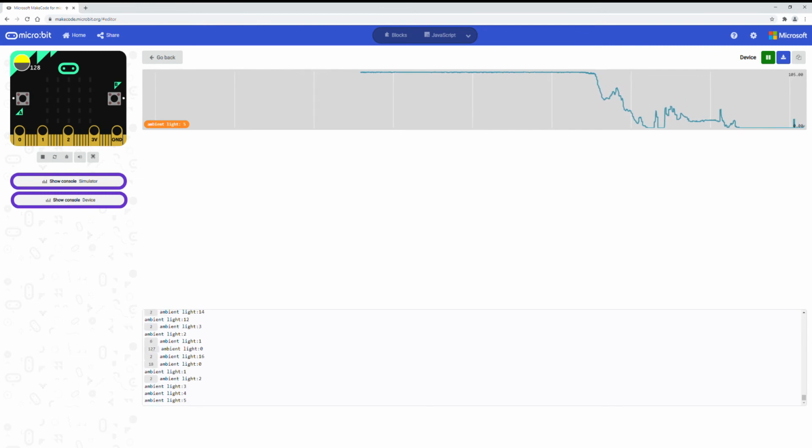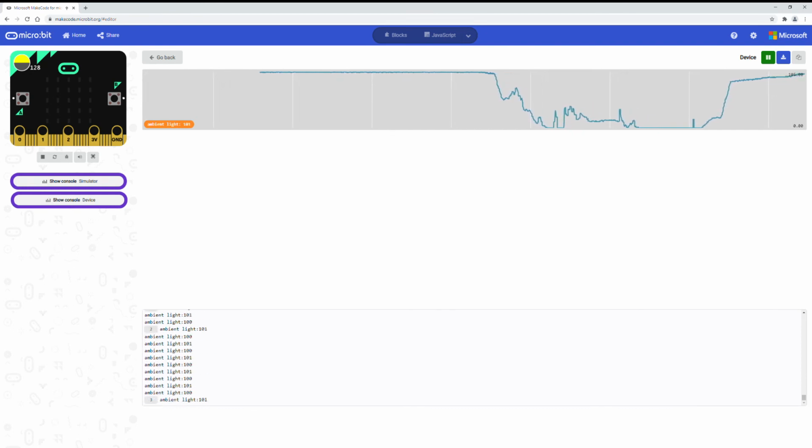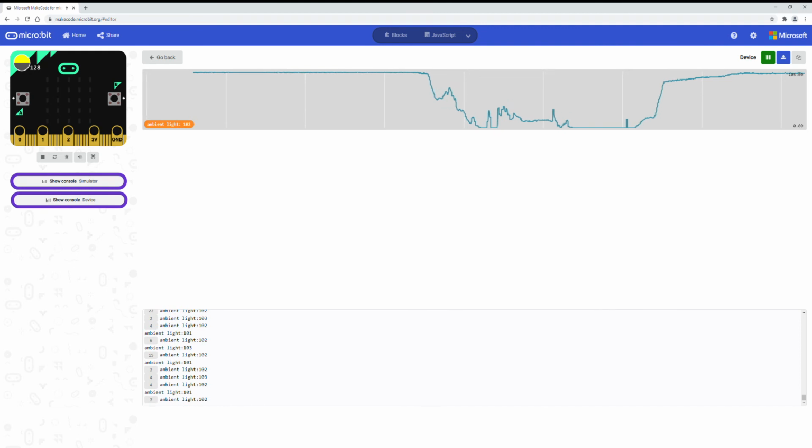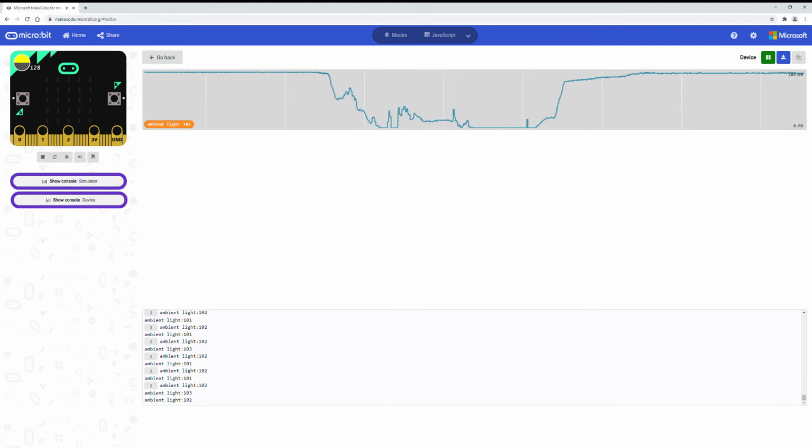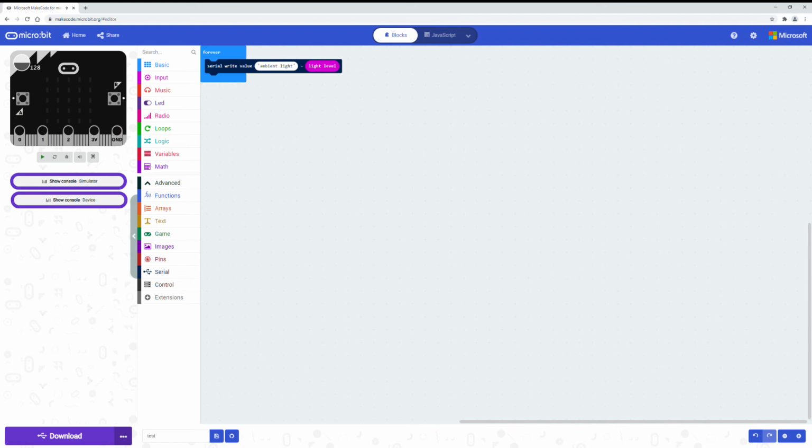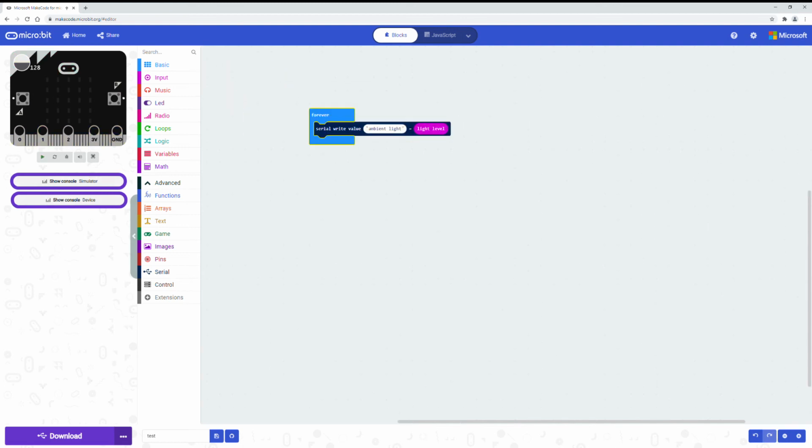And then as I slowly lift my hand, it goes all the way back up. This time only 95. Oh no, here we go, back up to 100. So you can see that I'm not getting the maximum brightness of 255 in this current room. I'm only getting 102, 103 as my maximum. So that's really useful to know for the context of where your sensors are going to be used.